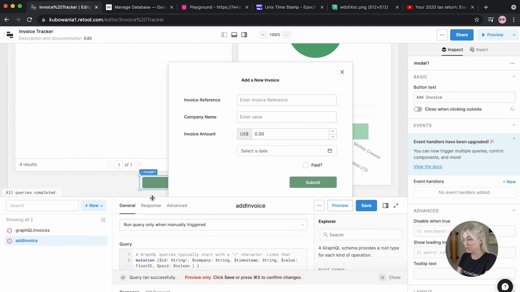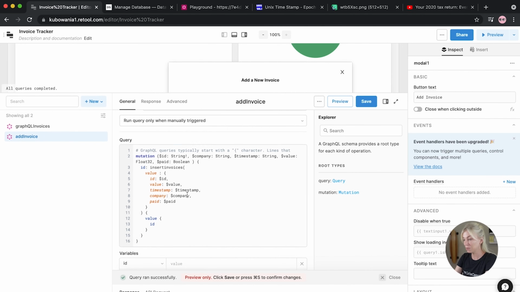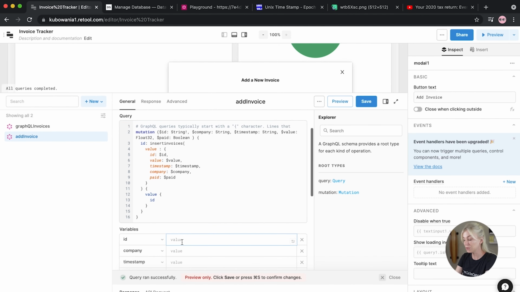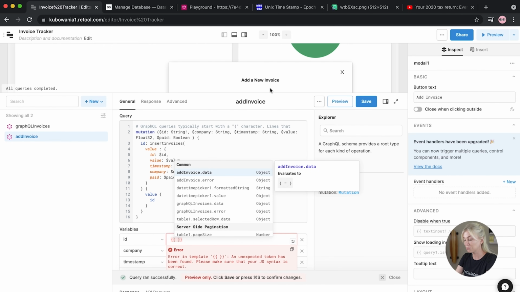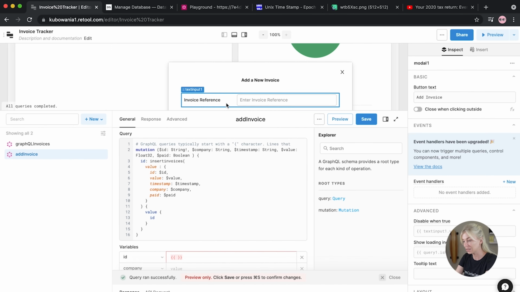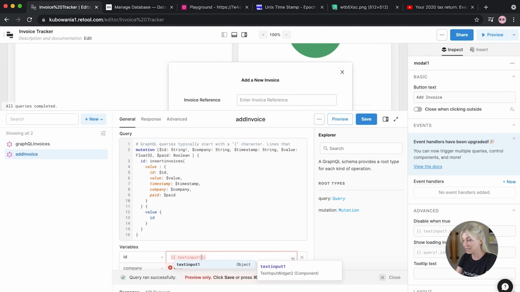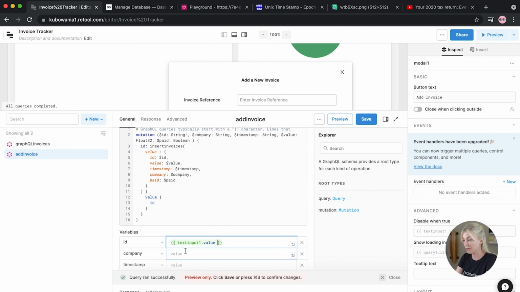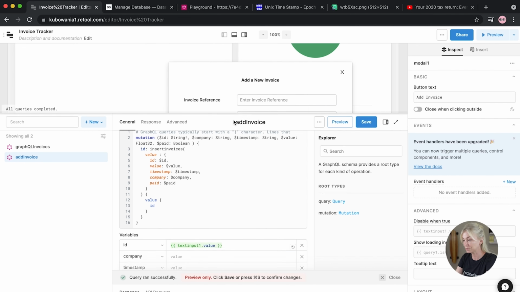So let's go back in here, and now that we have our variables, I'm going to use the Retool syntax to pick out components and their values as the variables. So for the ID, well, we know that the text input one value is going to be the ID of the invoice. So I'm going to grab text input one value. Okay, so you'll see the blue text showing up. That is the component's name.